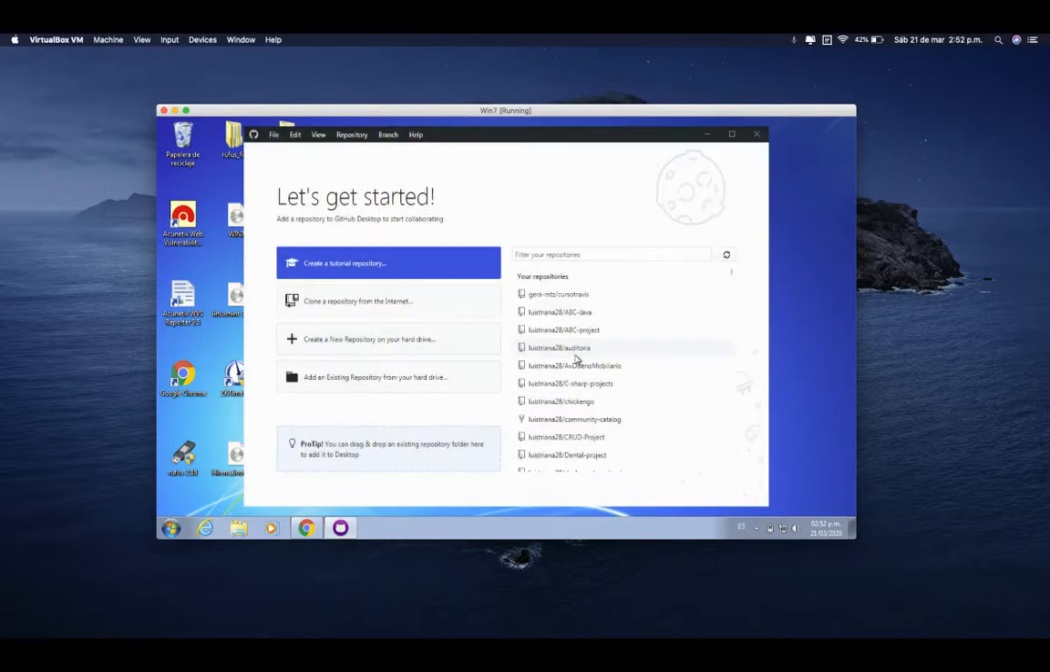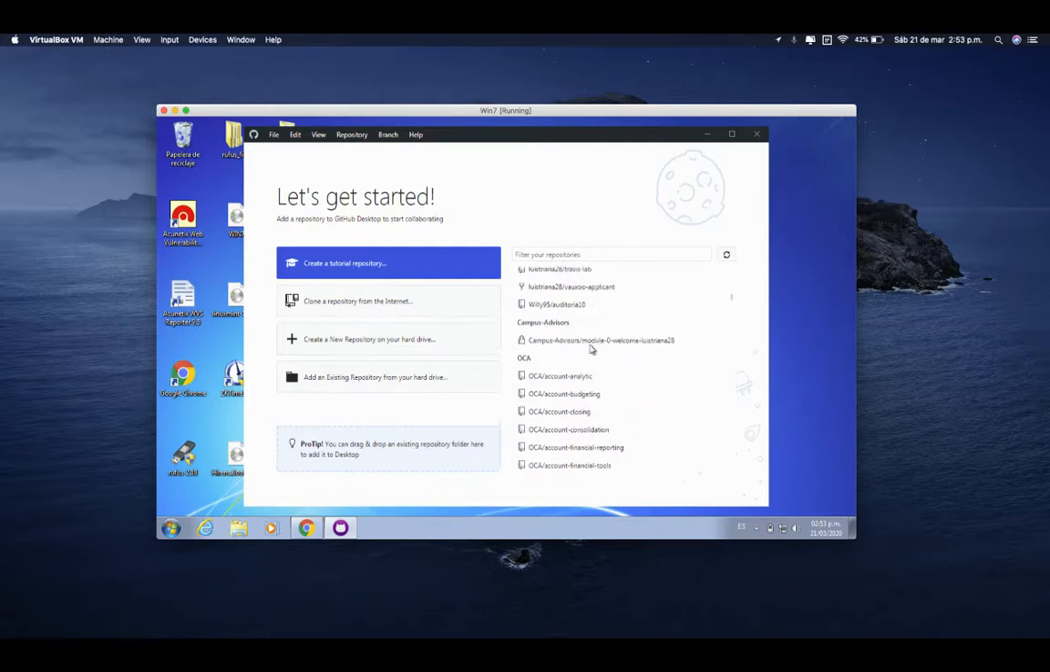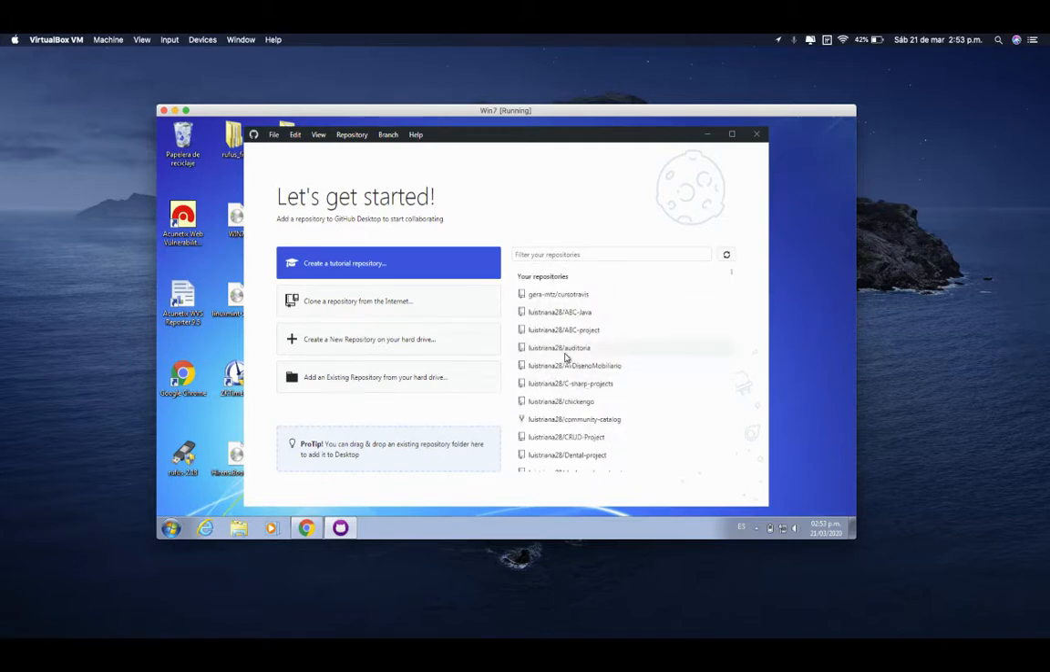Okay, it says there is a problem. I don't know why, but well, this is the GitHub. This is syncing with your GitHub. Here it shows you all the projects where you are a collaborator or your personal projects.